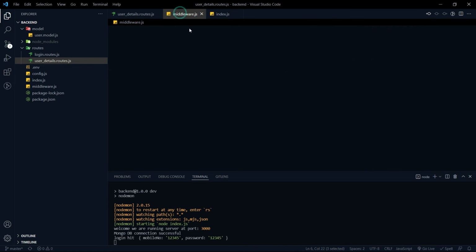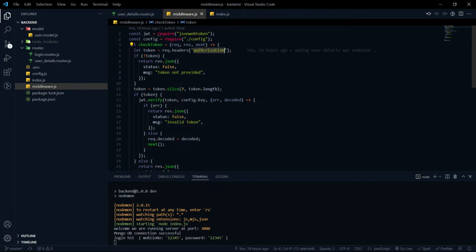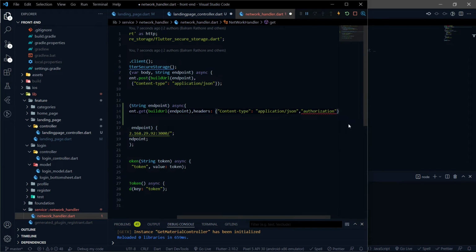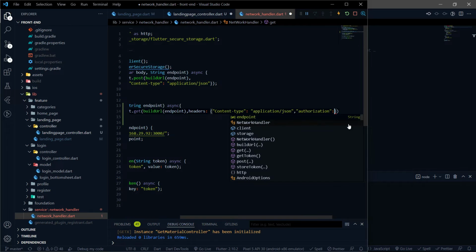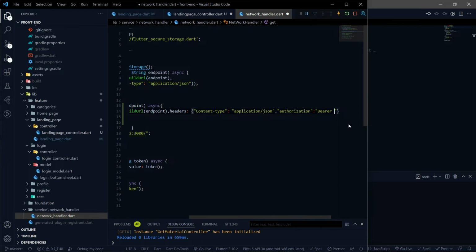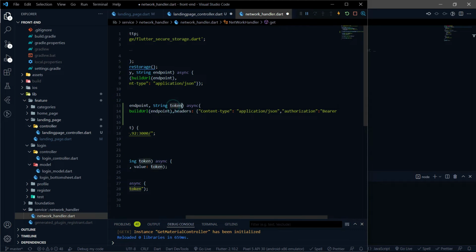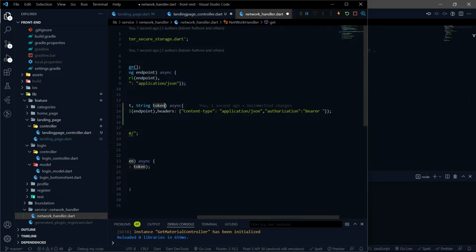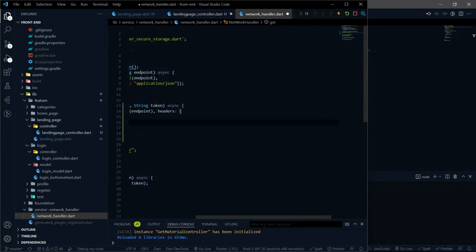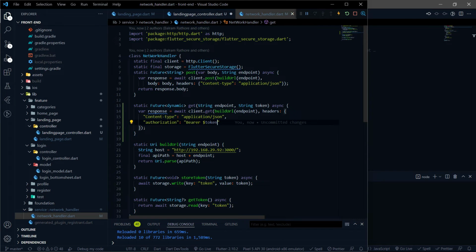In the middleware, if you know, we are accessing the authorization header, so we have to send the authorization header along with Bearer, space, and then the token which we are getting here. Okay, so actually we can get this token via the call itself. But just for simplicity as of now, in future maybe I can change the implementation, let's send the token like this. Now we have at least a get method, and in the get method we just have to return the response.body, okay?